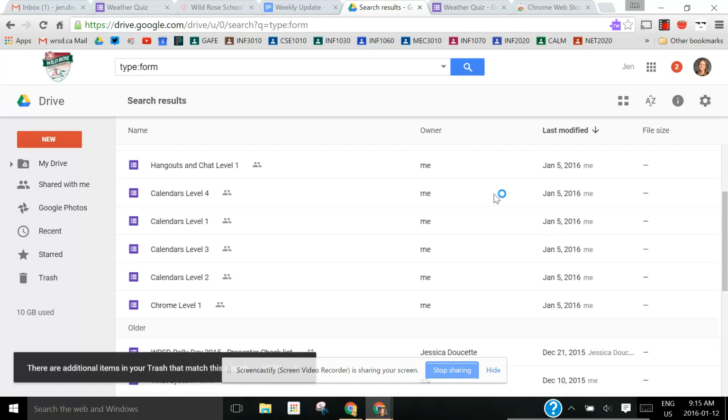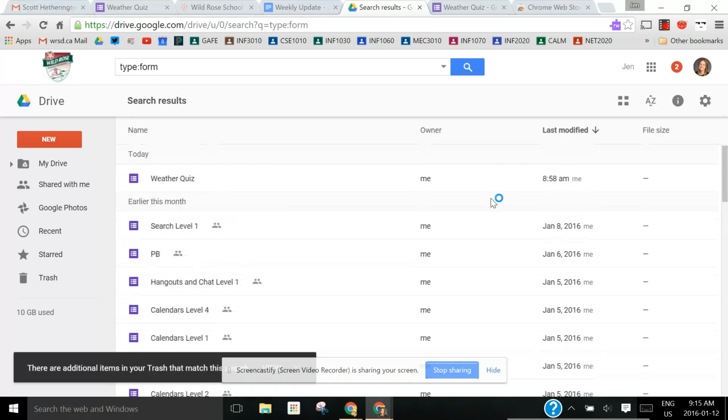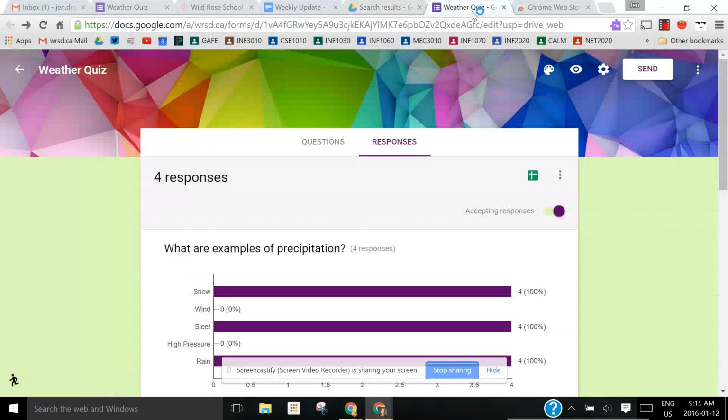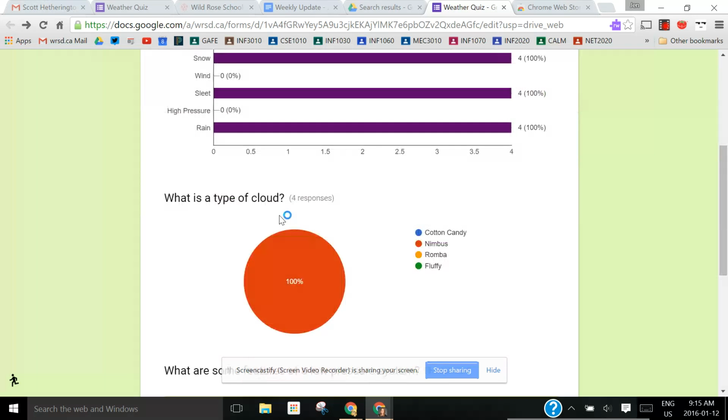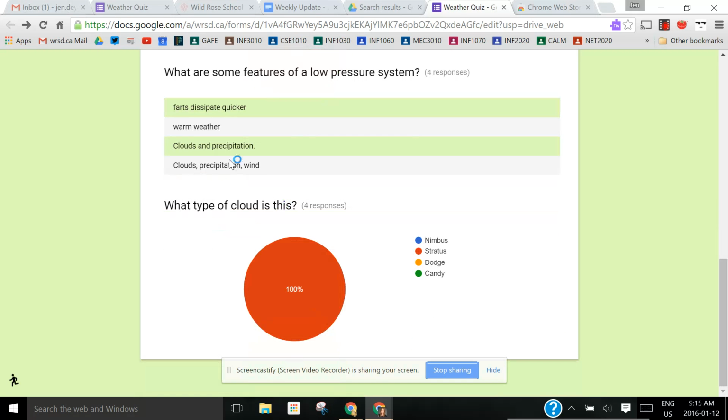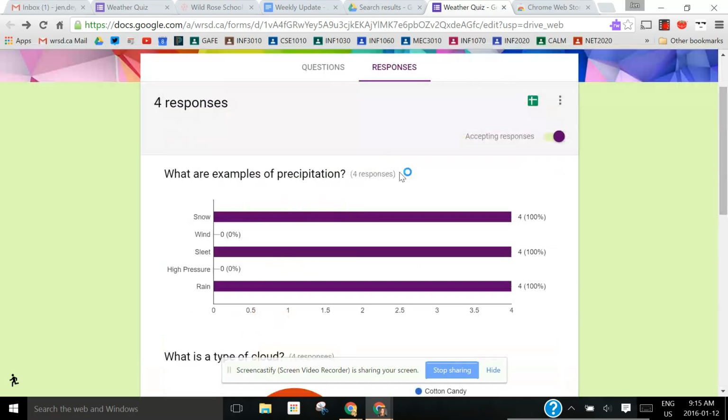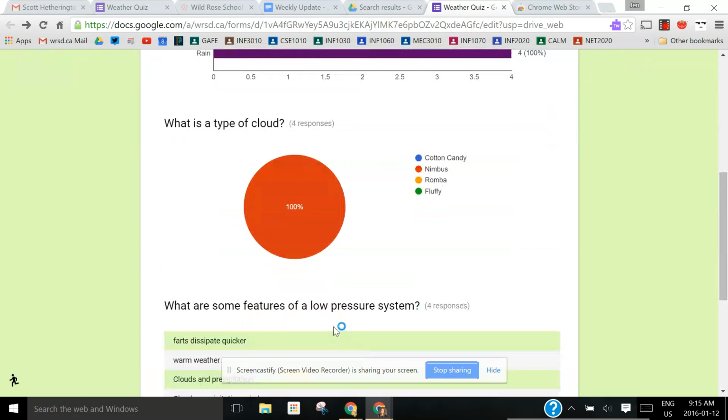So as you can see by my list, I make a few forms. So you can always find your stuff again. So if I go over to responses, I can start to get statistics of who picked what. Oh, the kids have done really well. Parts dissipate quicker in a low pressure system. Oh, that's lovely. That's a good answer. So you can see some statistics of their stats.